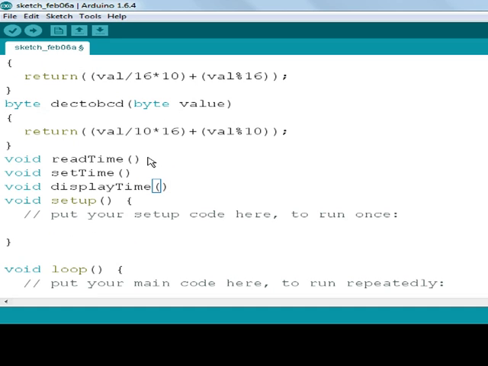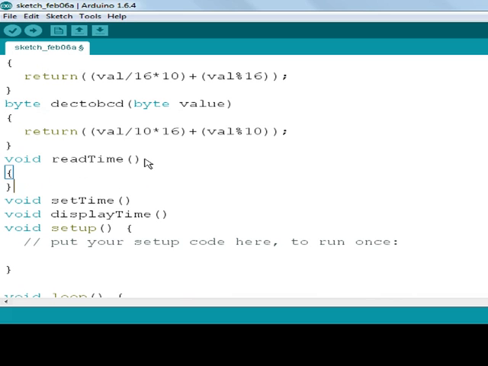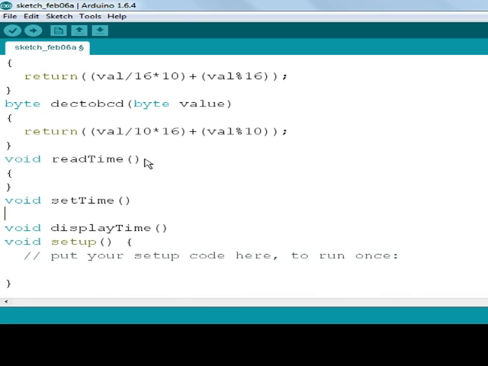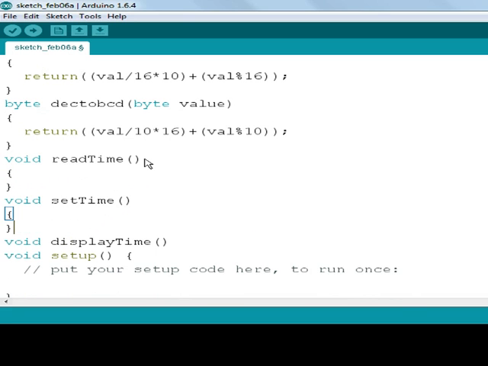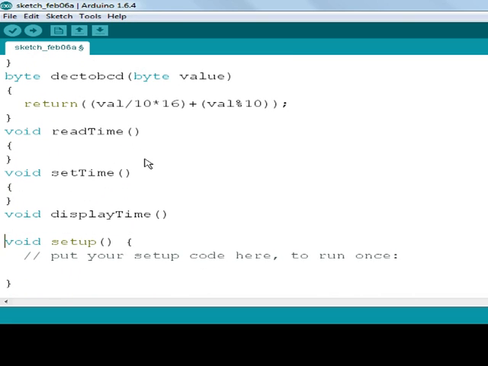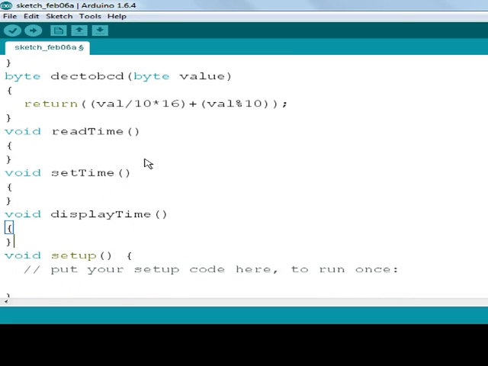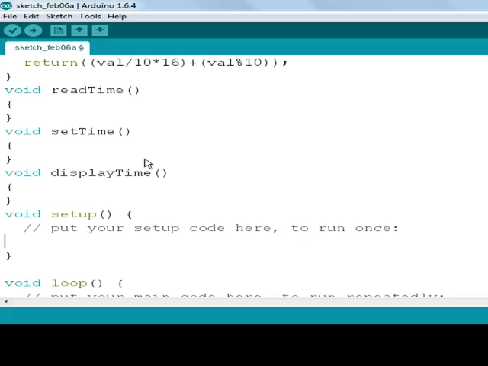Now, what have we done? We have three functions. These will read time, set time, and display time. We will tell you what to write in these functions in a while, but first let's go to the setup loop. Also put these opening and closing braces after these functions. It just gives them a more professional look. Looks better.